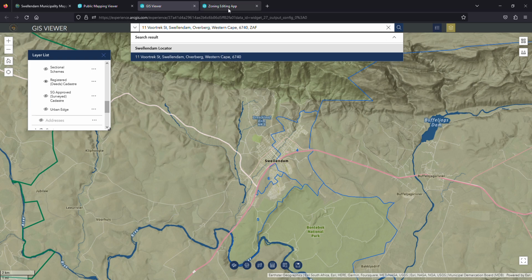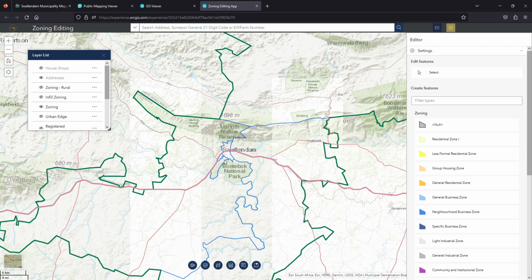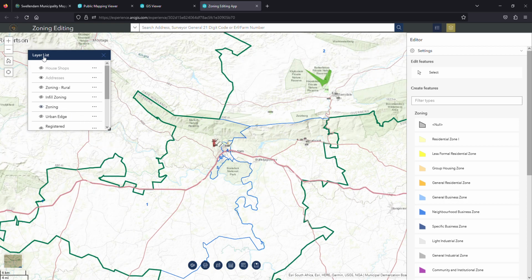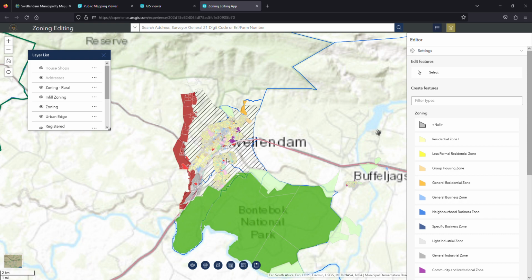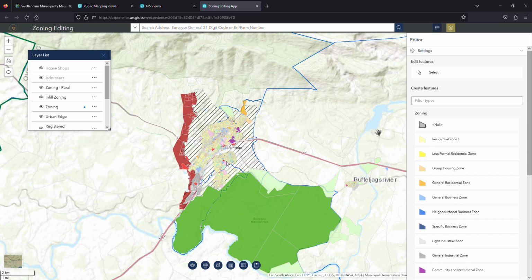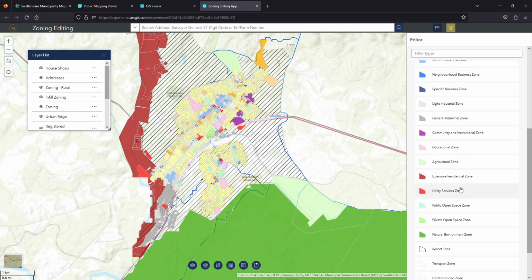The next app is the Zoning Editing app. And this app enables the managing of the zoning layer within this application on the zoning feature layer. So once again, our layer list is turned on, and we can then manage the zonings of every property within the municipality. So new zonings can be defined within the edit widget over here. Zonings can be changed and edited and renamed all within this application over here.